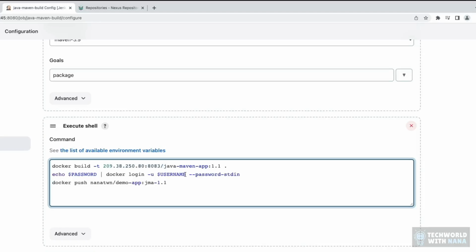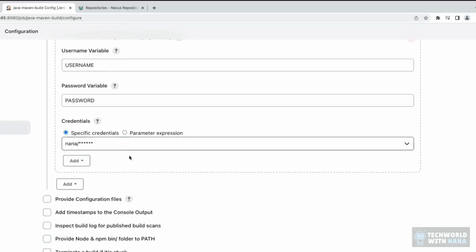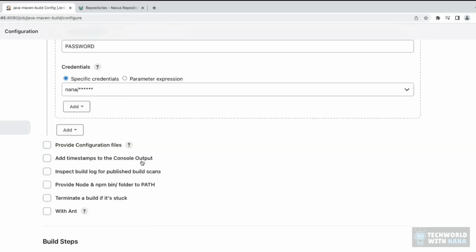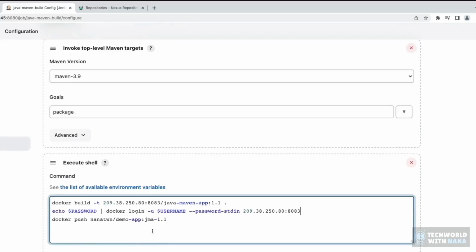And for the Docker login, as I mentioned, if you're not using Docker Hub, which is the default repository registry for Docker client, you have to specify the repository host. And in this case, we're not using Docker Hub, we're using Nexus. So right here at the end, I have to specify repository host. And obviously the password and username will be substituted from the correct credential for Nexus.